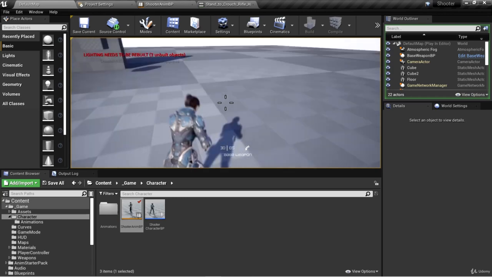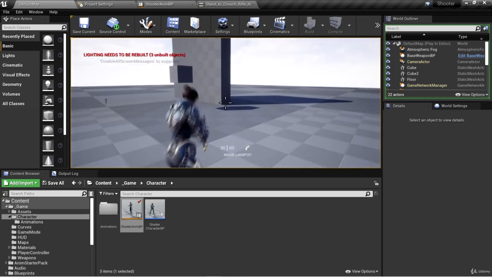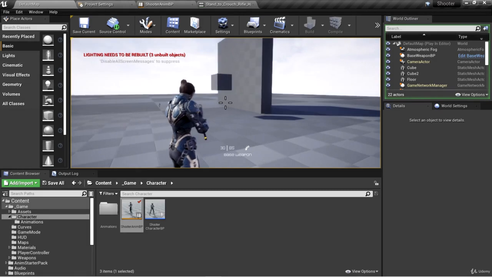But this takes care of setting up the basics of crouching, so we will continue with this in the next video.